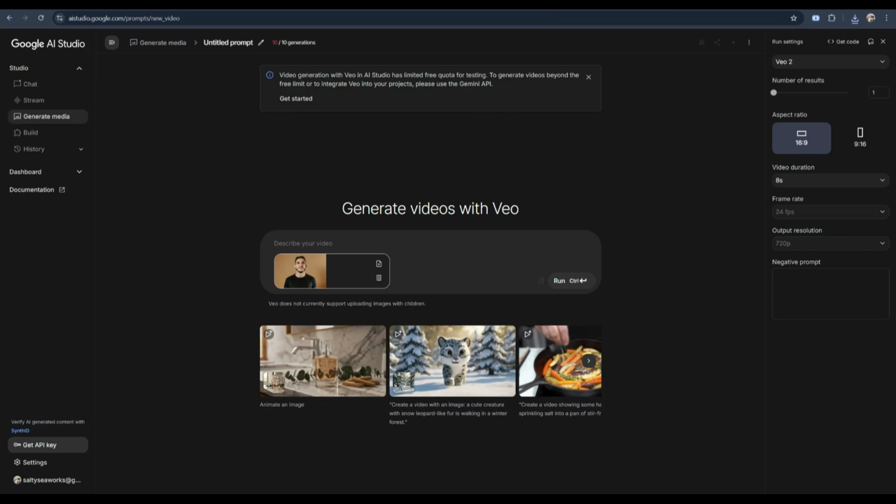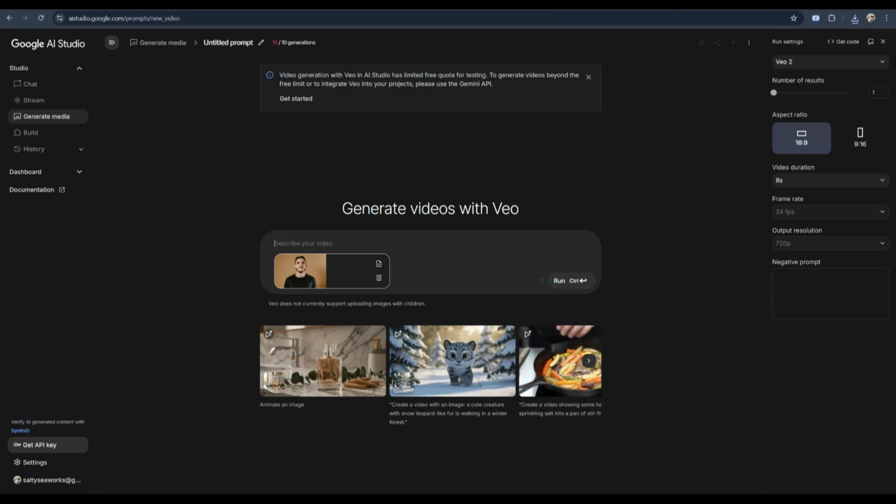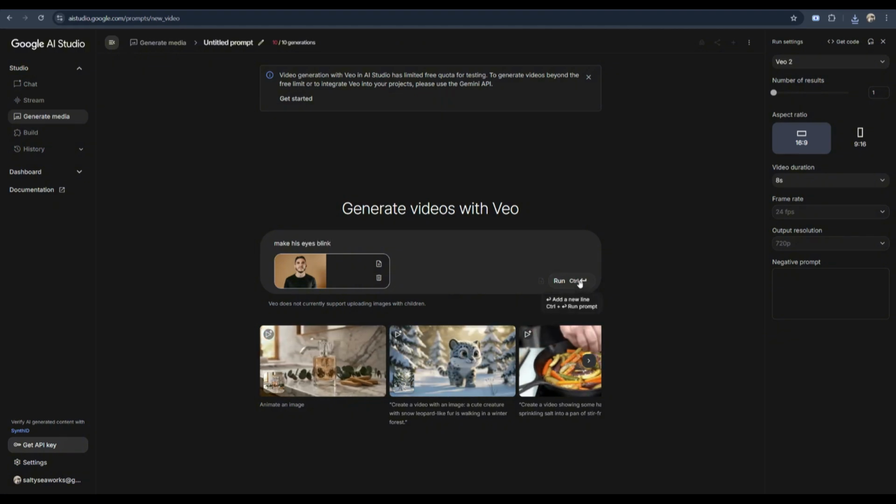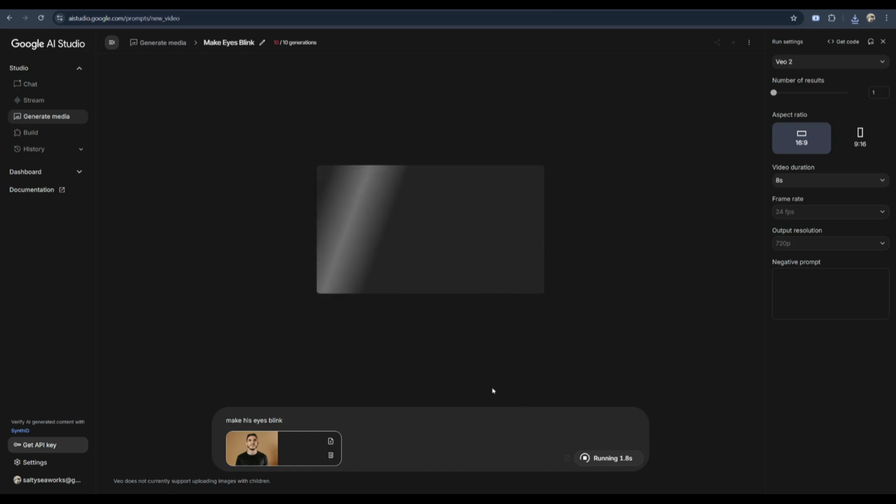Here you can choose different types of animation, like making the eyes blink, adding a gentle head turn, or even giving the background some motion. If you want something specific, type a short prompt such as, animate the photo with natural breathing and blinking, or make the background flow with moving clouds.